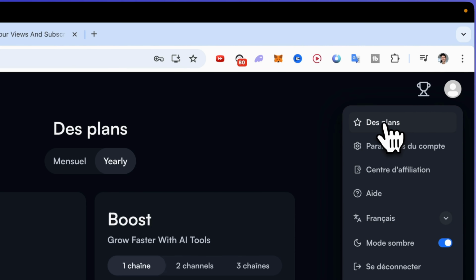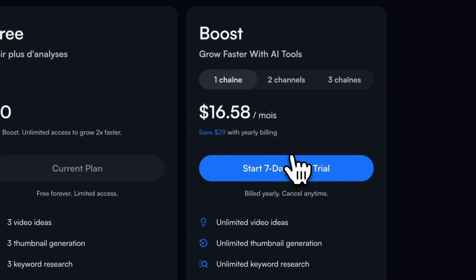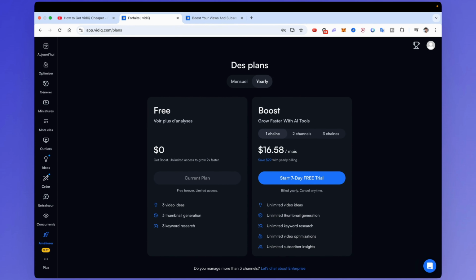And if you click on the top right on your VidIQ subscriptions, you can see that you will even have a 7-day free trial offered to you where you can use the boost version with all the features of VidIQ for free. So just click on Start My 7-day free trial.